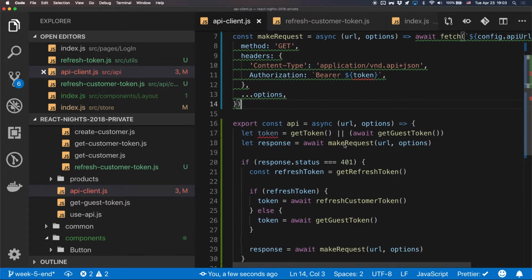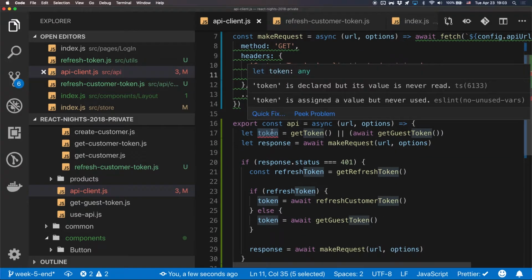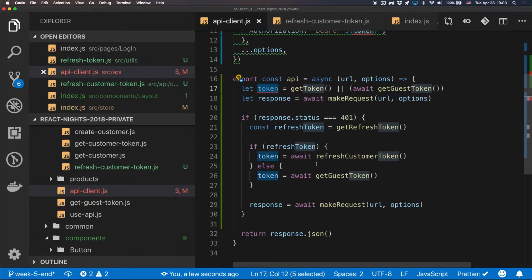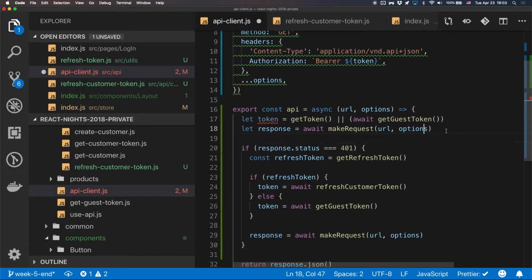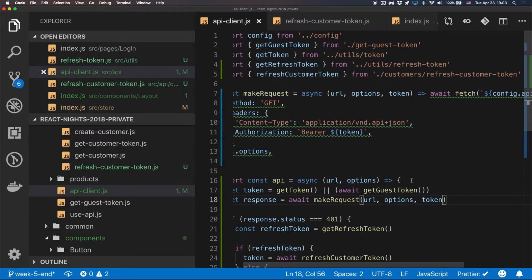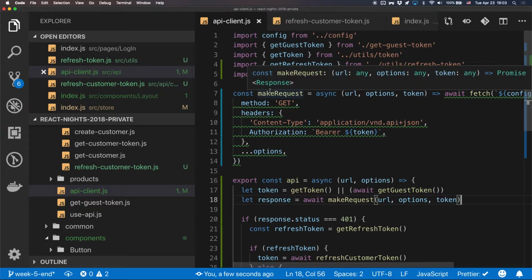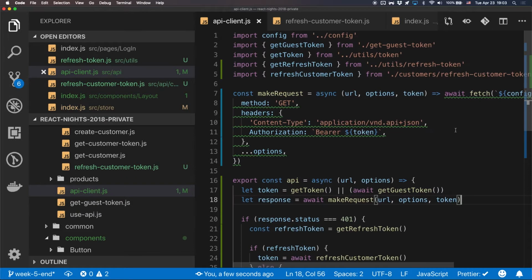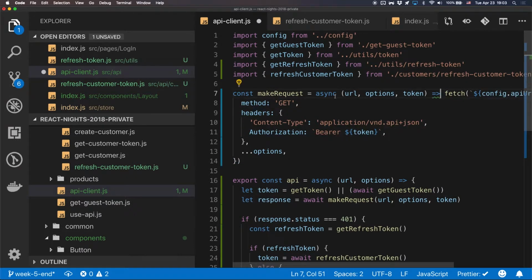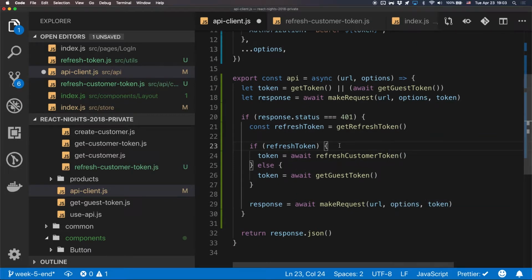Okay, so this is it. This is the implementation. Sorry, token here. Nice. Actually, it's not. Nice. This should work. Do you believe me?